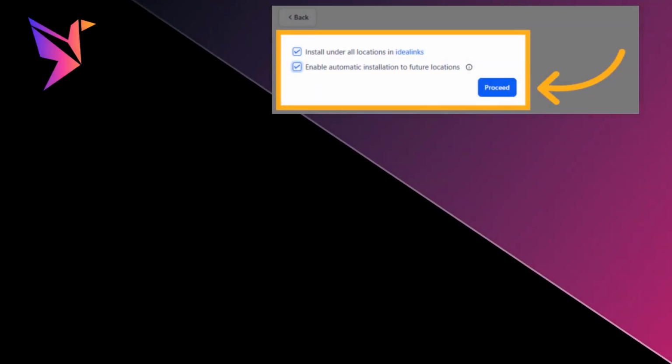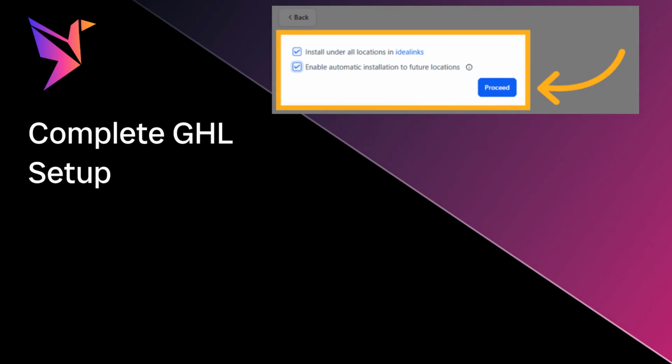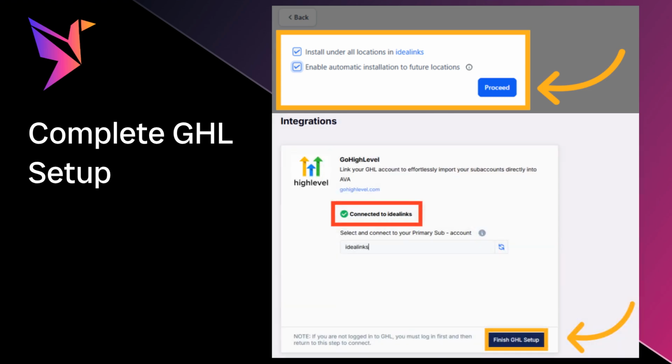After selecting your account, you'll see two checkboxes appear. One to install under all locations your primary workspace, and another to enable automatic installation for future updates. Make sure to check both. This ensures all necessary resources are properly installed into your agency account and helps avoid interruptions later by allowing AVA to push updates automatically when new features are released. After clicking Proceed, double-check that your GHL account shows a green check mark indicating a successful connection. Once confirmed, click Finish GHL Setup to complete the installation.